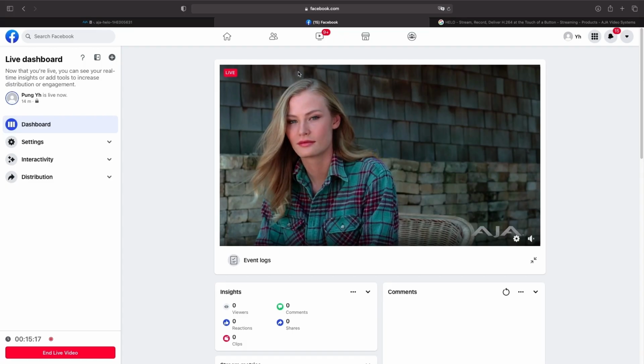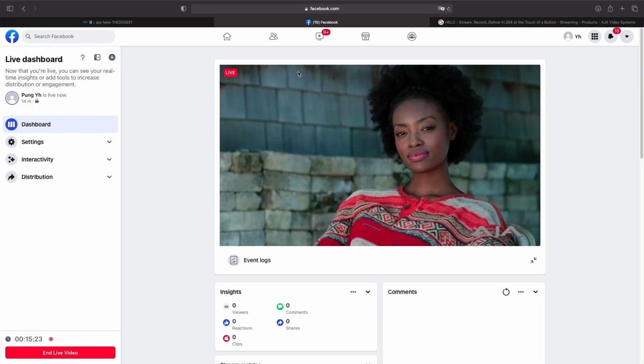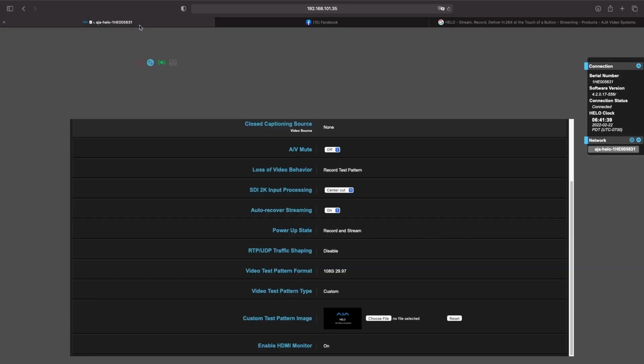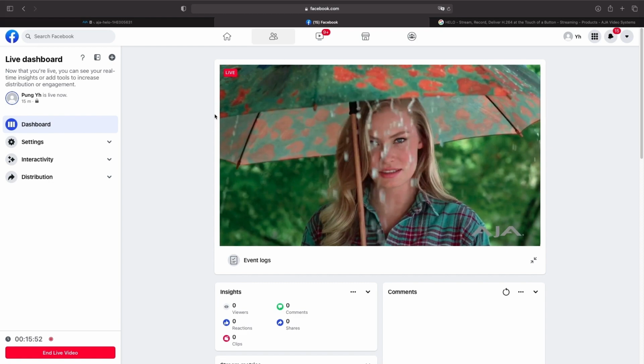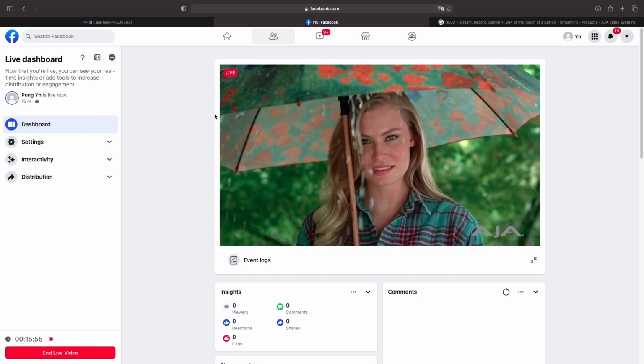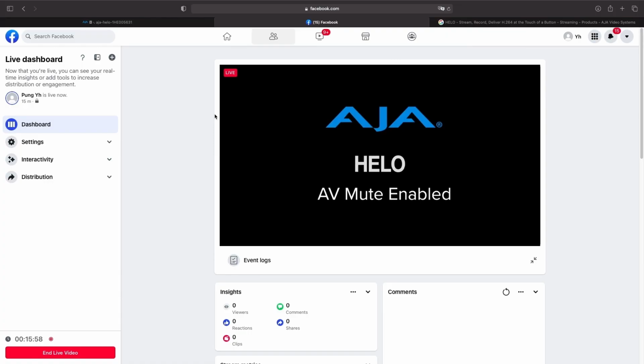And now I'm going to disconnect the input signal from HELO. And once I disconnect the input signal, you will see a no video input and no audio input alarm message showing in the UI. And this will not interrupt the recording and streaming activity. Instead, they will continue to record and stream with the test pattern. And of course, this will also take a few seconds for Facebook to reflect the changes. And there you go.